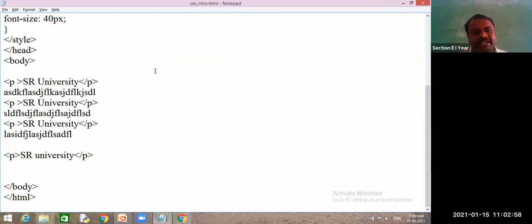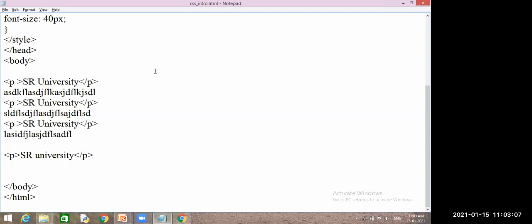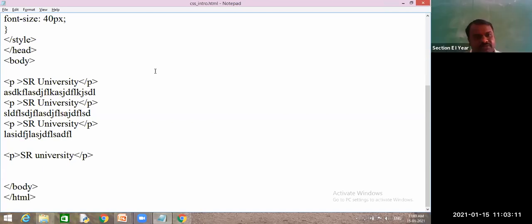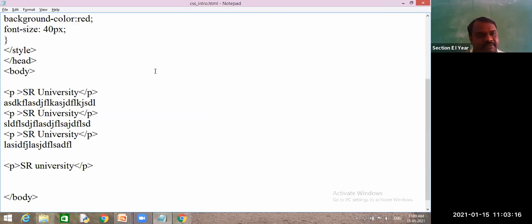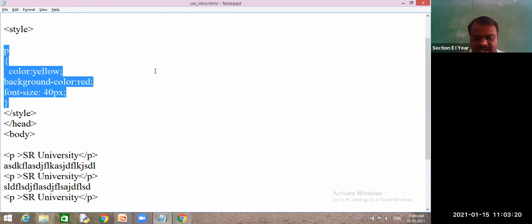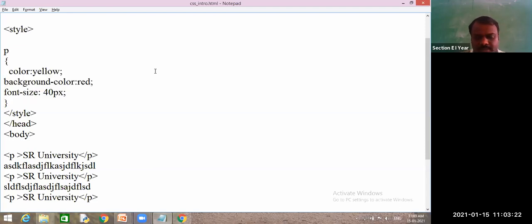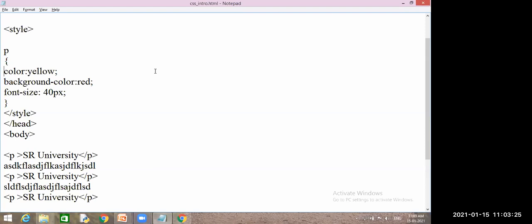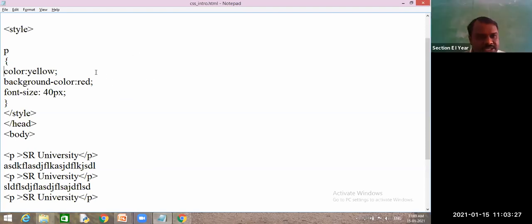But if you want to use the same property multiple times, you need to repeat that code. But is it mandatory to repeat? Can we go for something else? Yes, we will go for internal. By using internal, we get the advantages of easy maintenance and saving time.